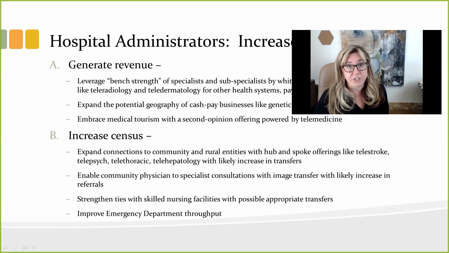Oftentimes the community physicians have a go-to specialist that they want to use, like if they're an oncologist, they may want to have a surgeon that they particularly like to work with. And so by transferring images back and forth, there's a likely increase in referrals. Strengthening ties with skilled nursing facilities is another option, and improving emergency throughput. So all of these are ways to generate revenue using telemedicine.